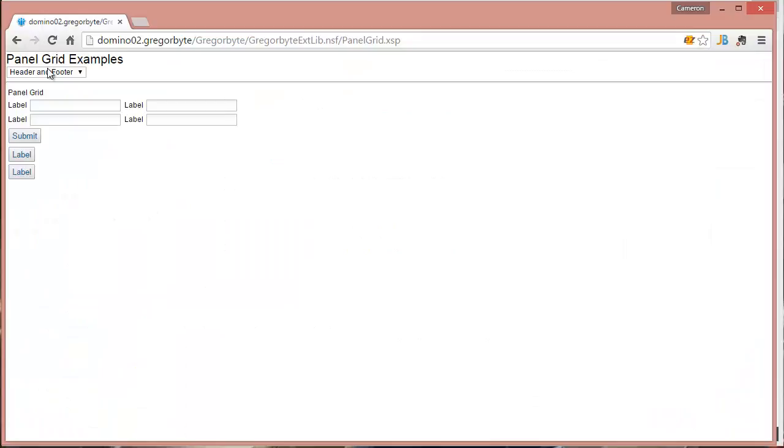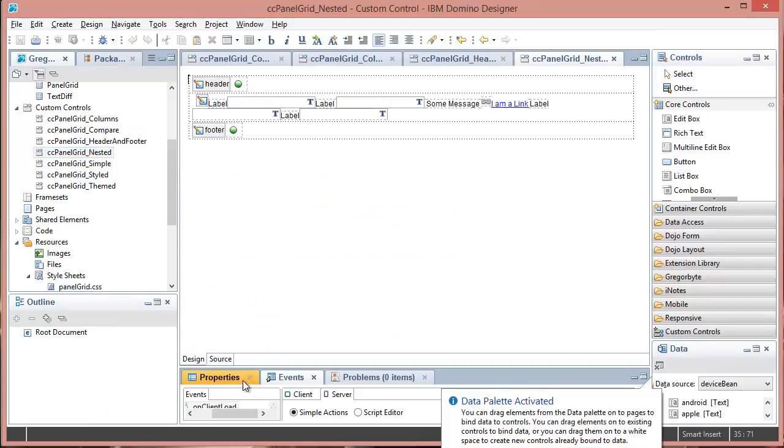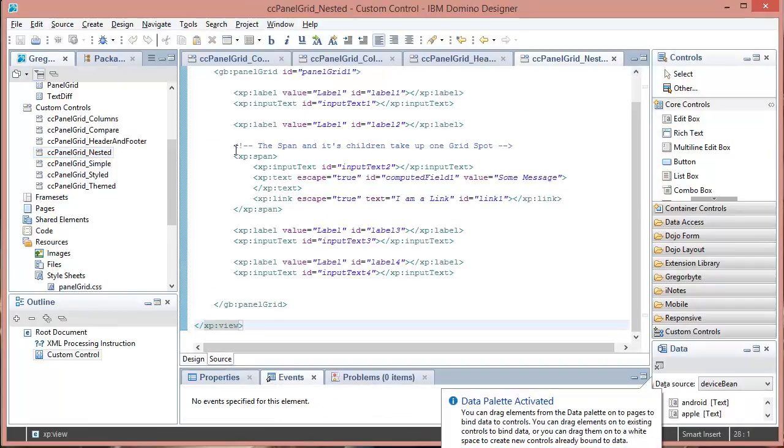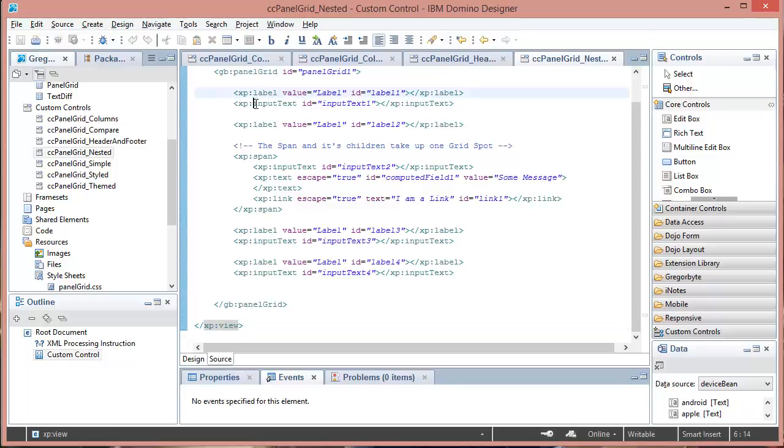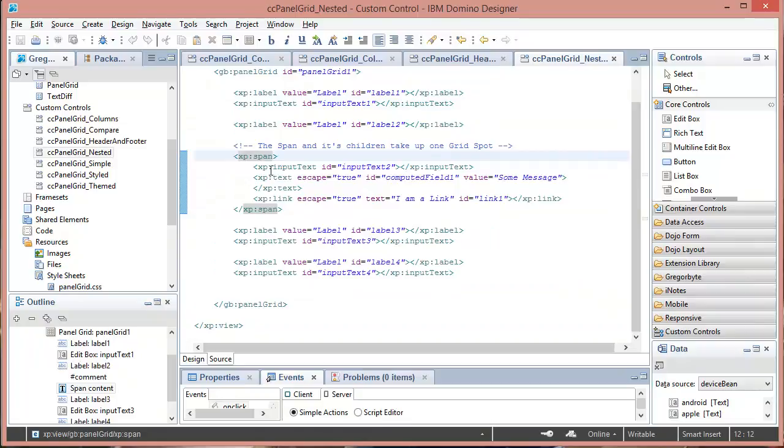Next example, we can nest some columns. So you can see in this grid spot, I've actually got 3 controls I want in that spot. So they are just nested under a span. So this span and its children take up the 1 grid spot, because this 1, 2, 3, 4 is the child. It doesn't descend into there for the next child. It's actually this one, that one, that one, that one.